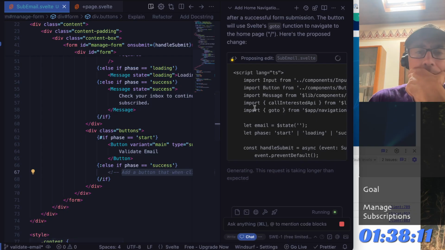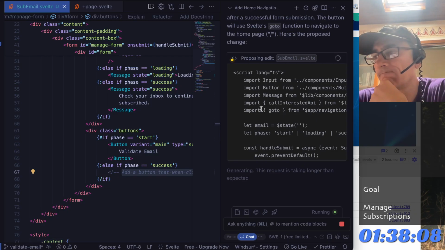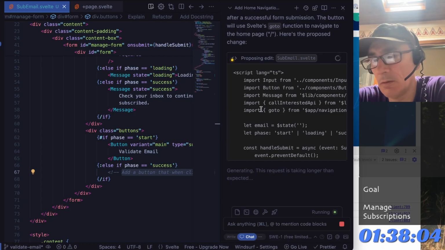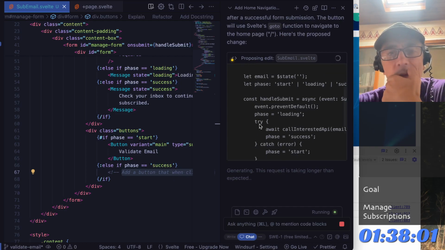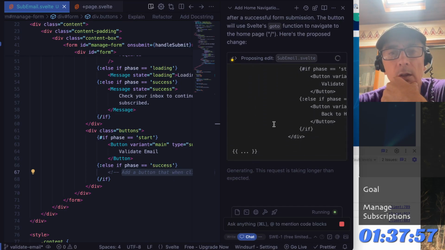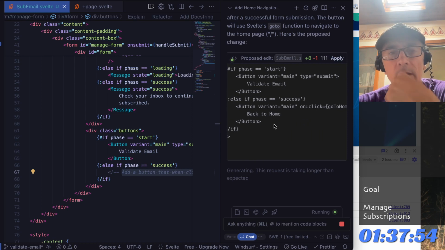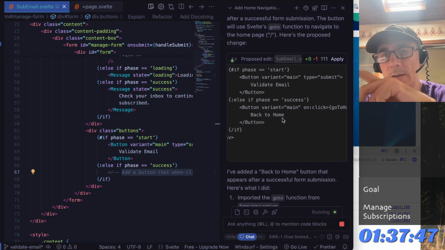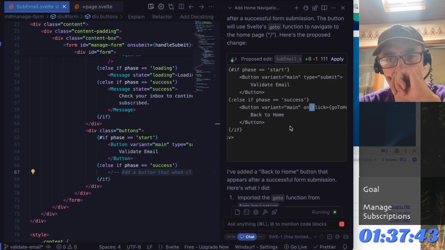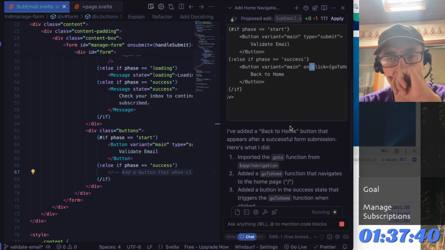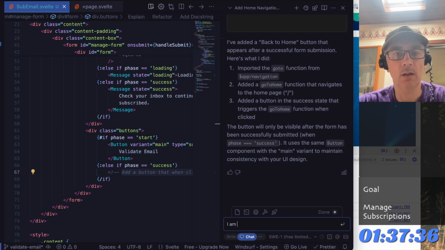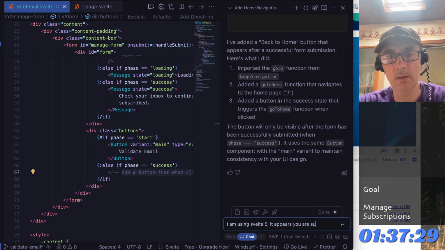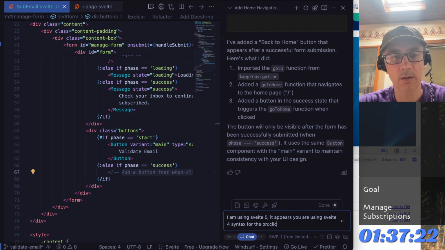Okay, import this go-to. That's the first change. Didn't know about it. So yeah, that's the good thing of the AI. But the bad thing, oh, there is more, is that it's using the Svelte 4 syntax. I am using Svelte 5. It appears you are using Svelte 4 syntax for the on click.